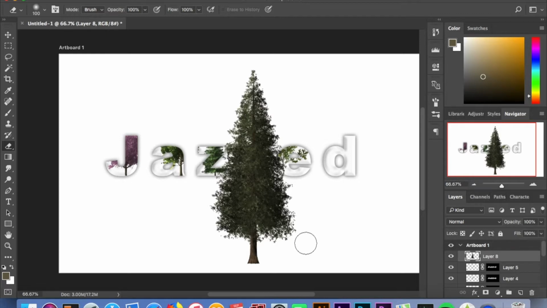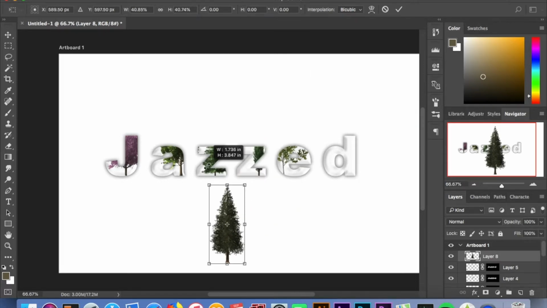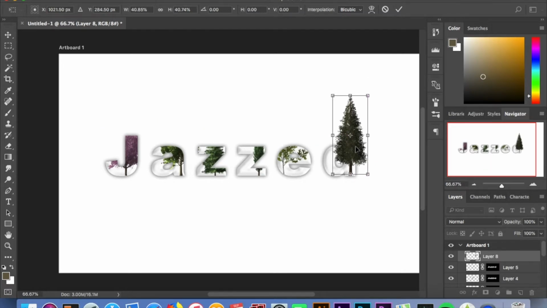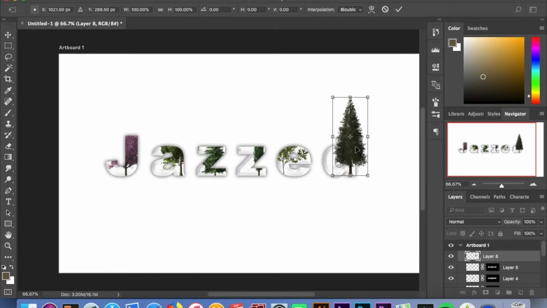Let's do that. Control T and resize. I want to get the tree stump right at the base of my letter. So that's about, wait a minute. I'm going to go there, alright. I think I need to make mine a little smaller.